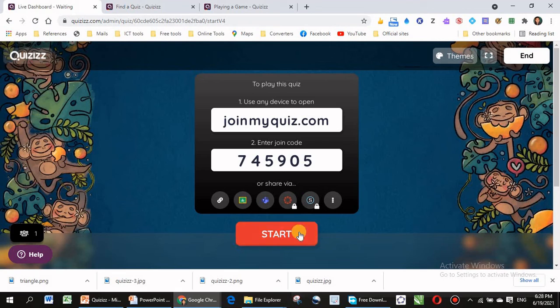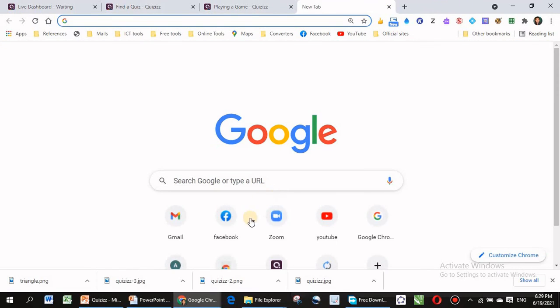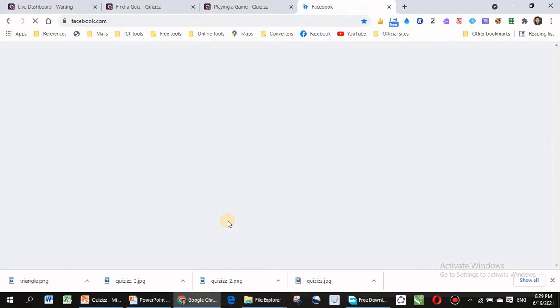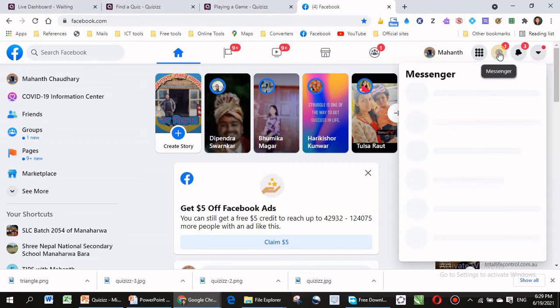And if you want to share this link, then click on this button. Students will type joinmyquiz.com directly and enter this code, write their names, and click on start to start the game. And if you want to share this code, then click on this link button. The game link is already copied. Then you can share that code via Facebook. Open your Facebook and send the code by using your Messenger. Send the code to anyone, to your group.